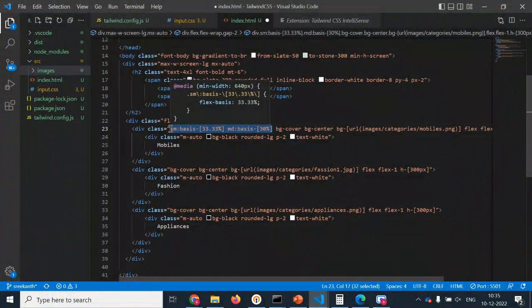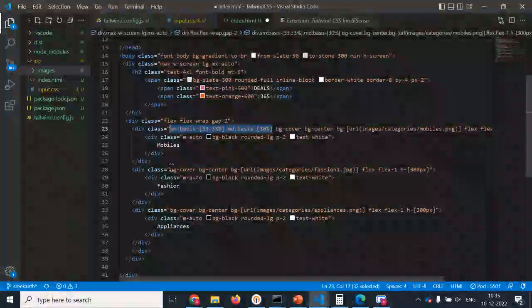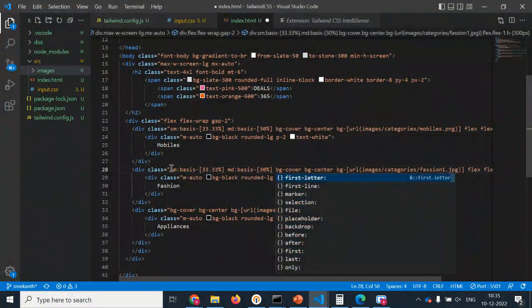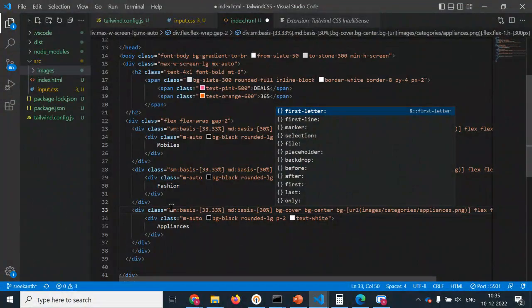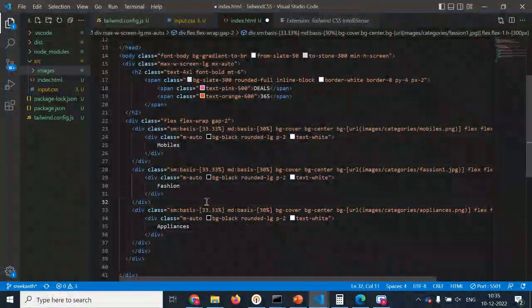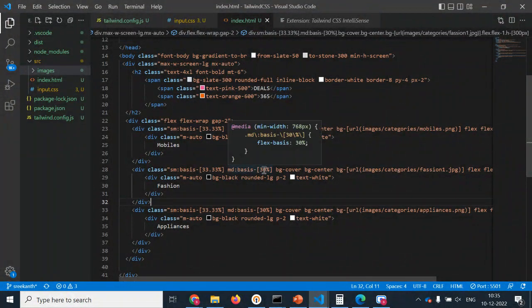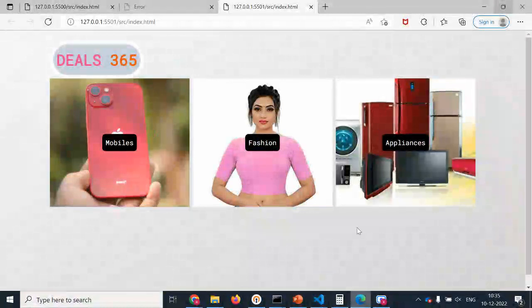The same thing we will do for other things also. That means what we are doing is, if it is small devices, take 33%. If it is medium devices, take 30%. After doing this, you see, we have three.